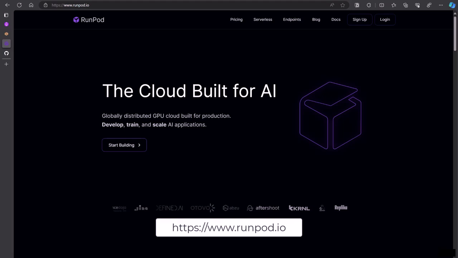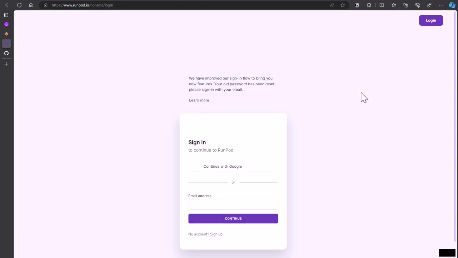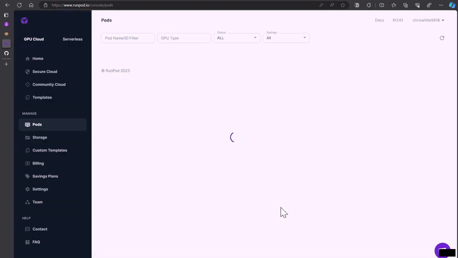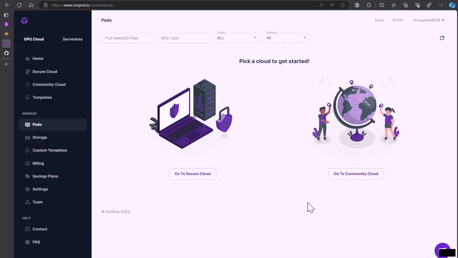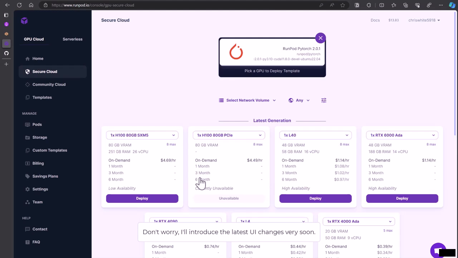First, open this page, register an account, and log in. Once you've successfully logged in, you'll see a page like this. Click on Go to Secure Cloud. I've already selected a template, but you can choose the same one under Templates.